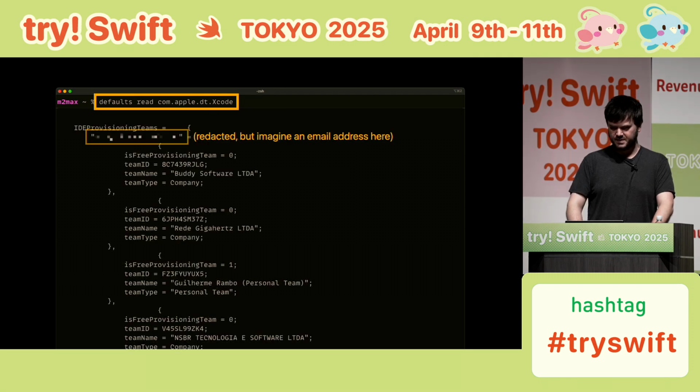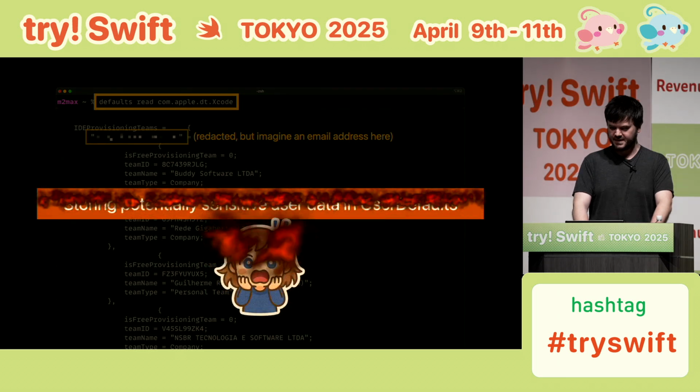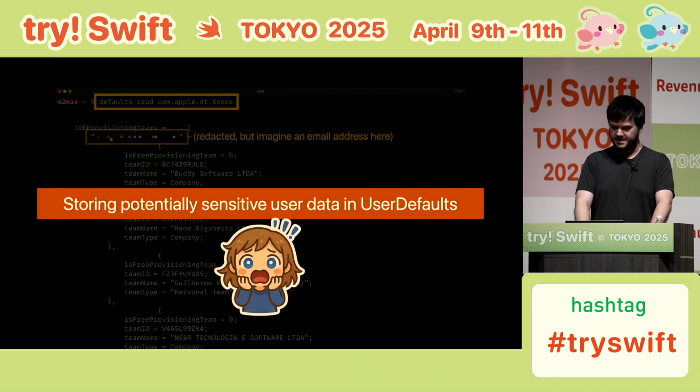But I also found something that I didn't expect. My developer account email address was used as a key in the dictionary. It meant that Xcode was storing potentially sensitive user data, in this case, Apple ID email address, in an insecure way, which can be accessed by pretty much any app on the system.